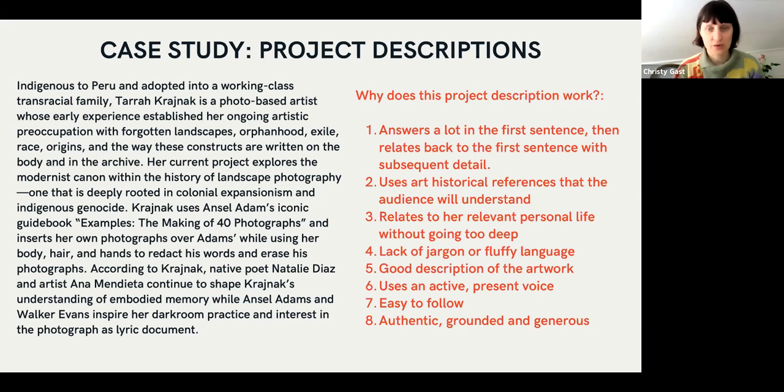So in that sense, she relates the relevant information about her personal life, but she doesn't need to go into a lot of detail about her personal circumstances. It's just that this is a part of her biography that formed her intellectual interests.